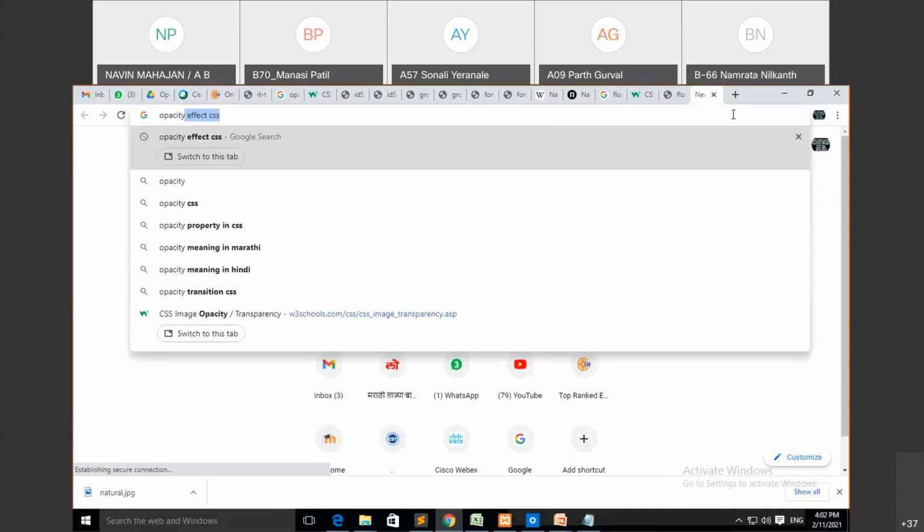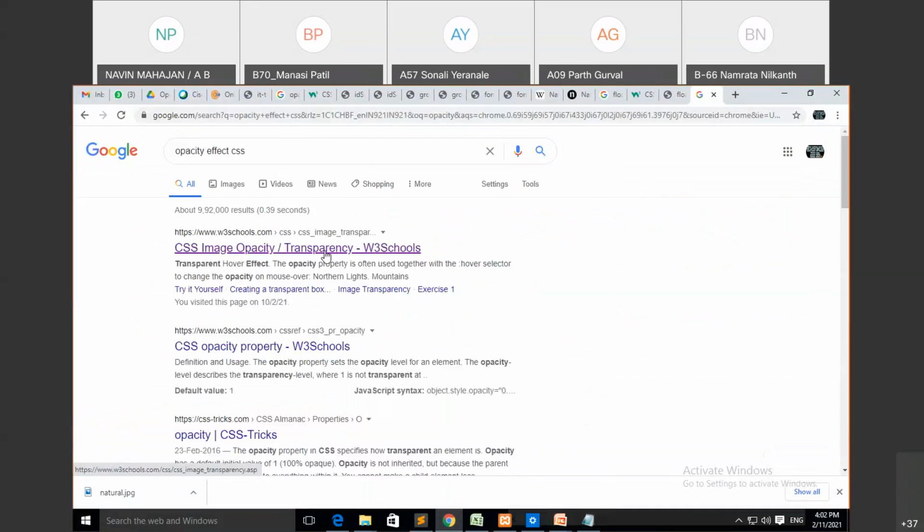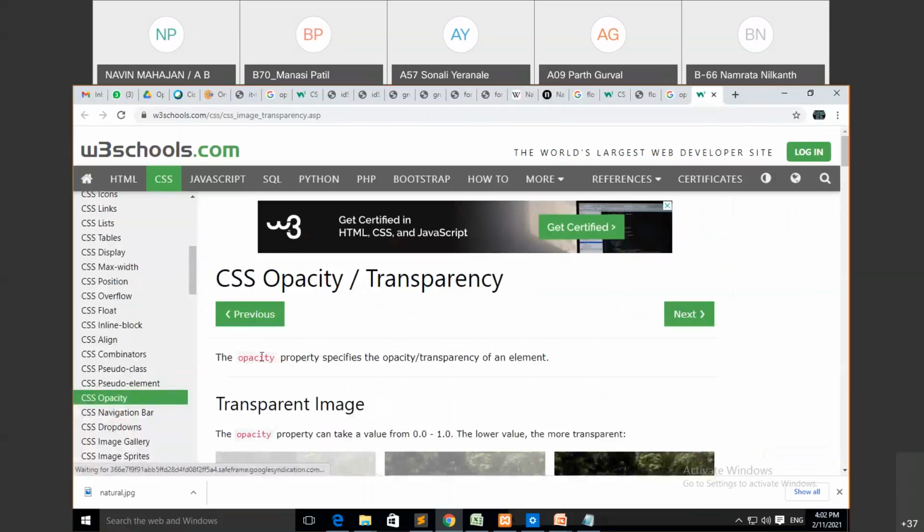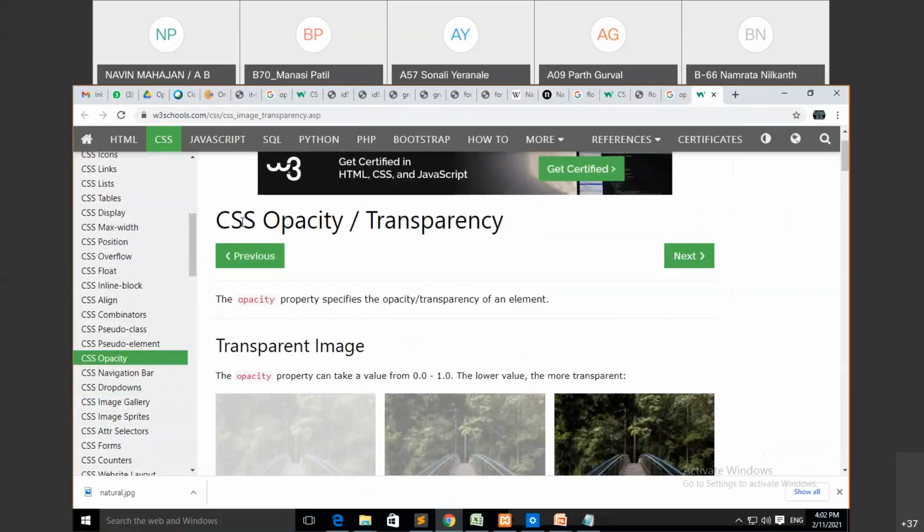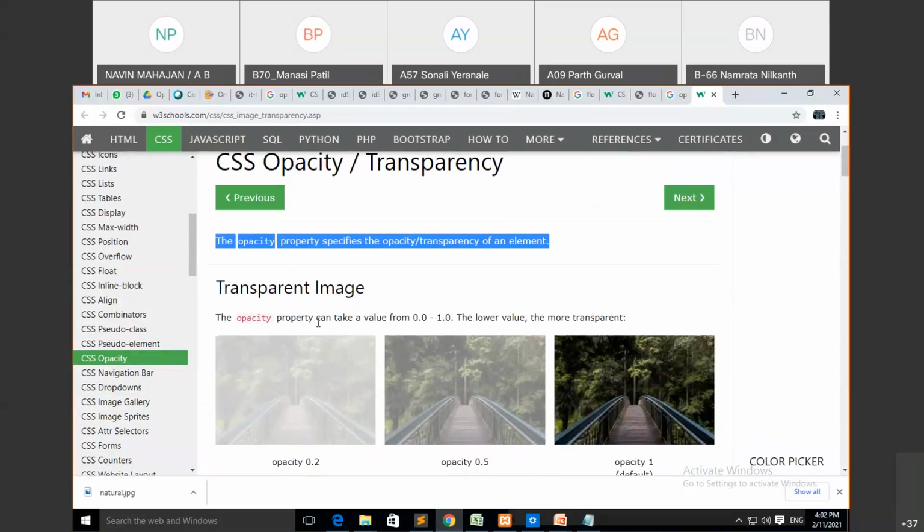Opacity effects in CSS. CSS opacity is also called transparency. The opacity property specifies the opacity and transparency of an element. The opacity property can take a value from 0.0 to 1.0. The lower value, 0.0, is more transparent.